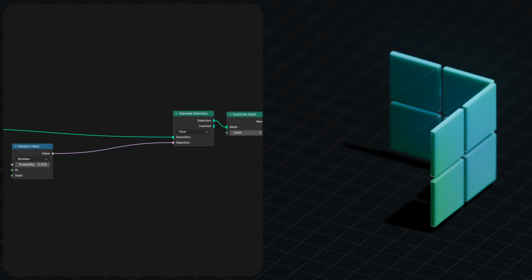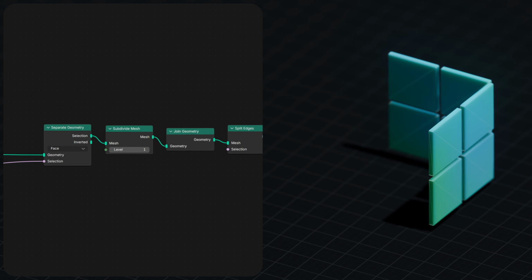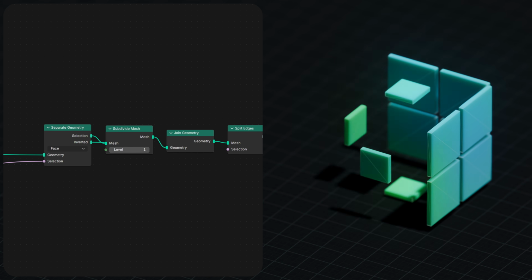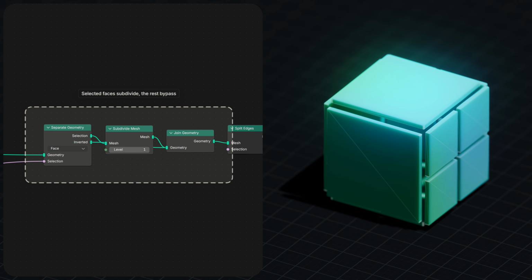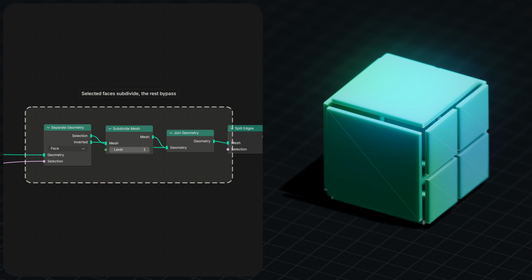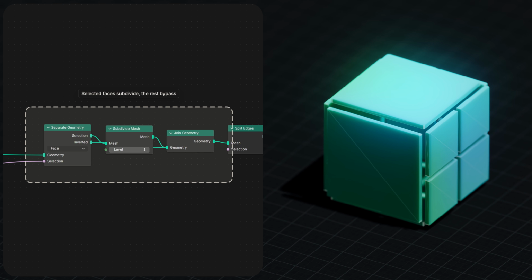The unselected faces are still there, but for a moment they are separated from the main flow. So we add Join Geometry and plug the inverted output back in. Now we have the full cube again. Some faces are subdivided, some faces stay untouched. That already gives us a more interesting pattern, but one pass is not enough.